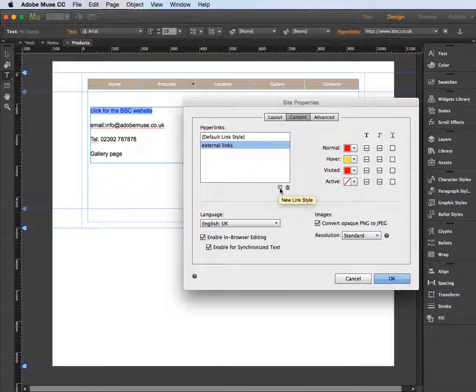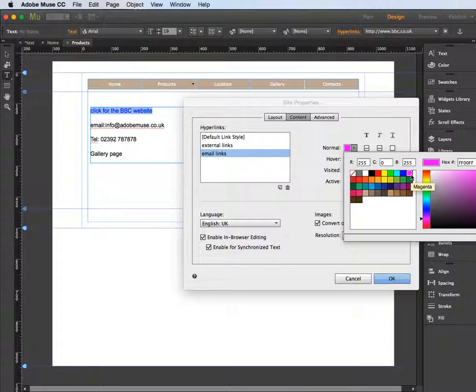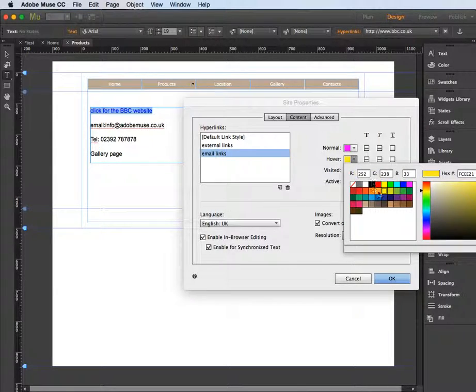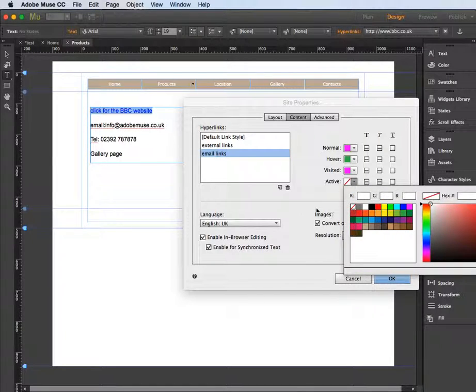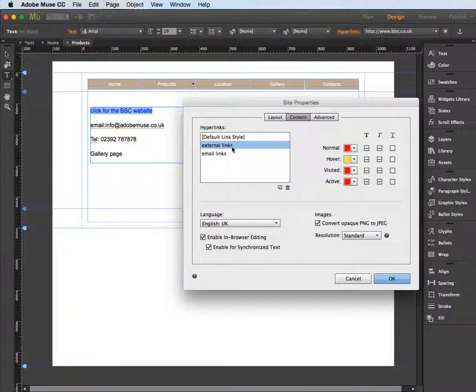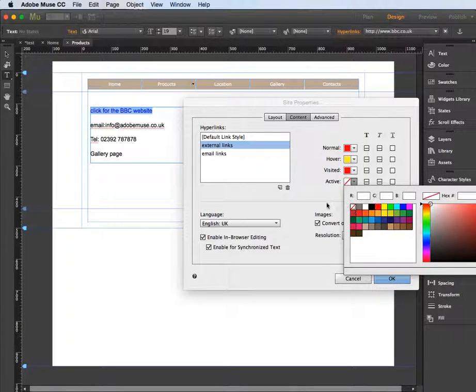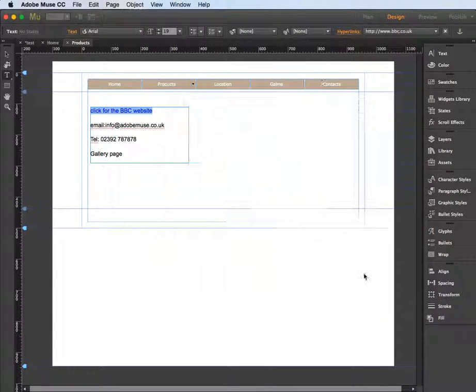You can create as many of these as you like. So if you want one for email links, or one for your telephone, you can just click here and then customize the colors and have these different kinds of links. In fact, I might go in and create one for email links, and this time I might have a purple color as my normal, and as my hover I might go for a green, and then my visited will be the purple, and then my active will be no color. Let's just check what they are. I wanted the active on that one to be transparent as well. So there we go, and I click OK.